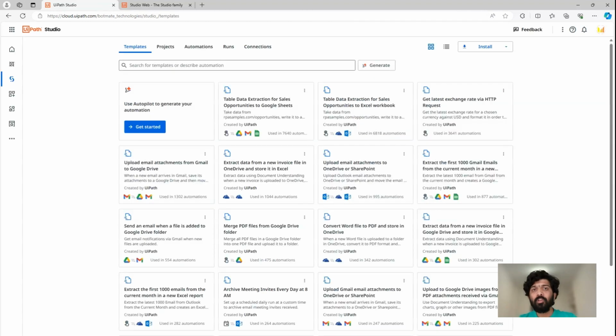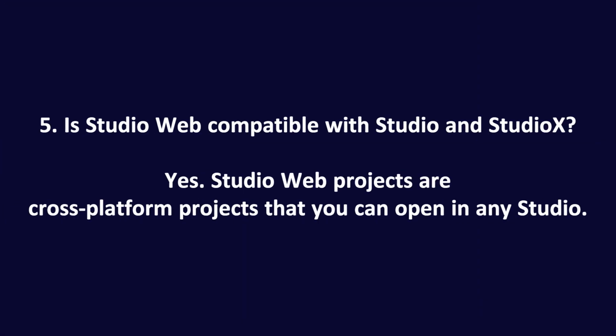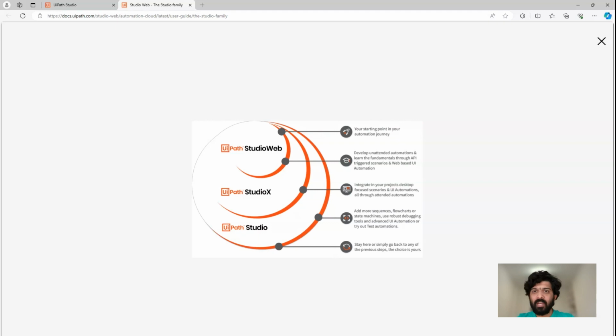So is Studio Web compatible with Studio and Studio X? The answer is yes, but it has limited compatibility as of now. But in the near future, I think we will be able to have full compatibility. As I said, UiPath Studio Web has compatibility with sequences only. So the activities that are available in Studio Web are also available in Studio X and Studio.